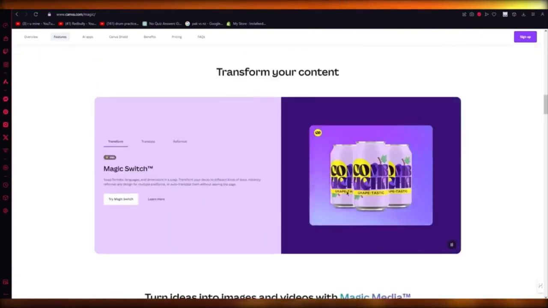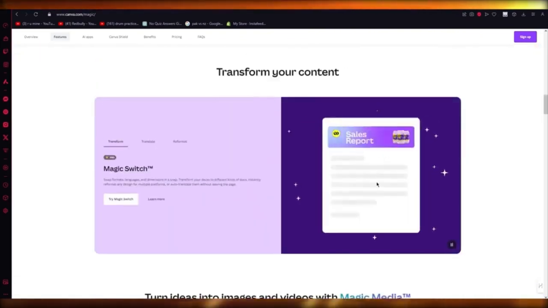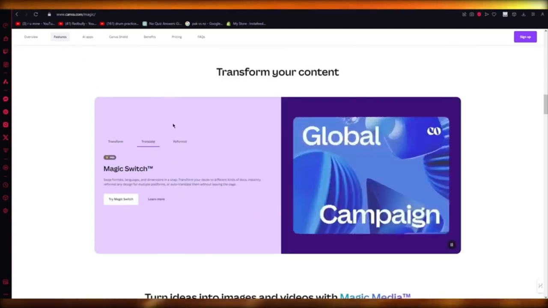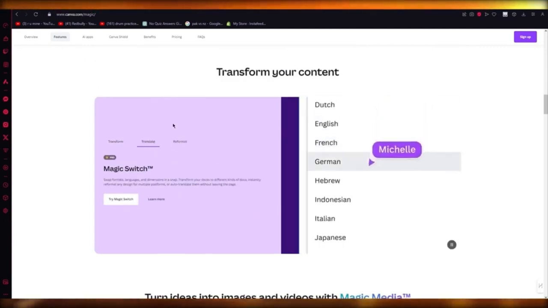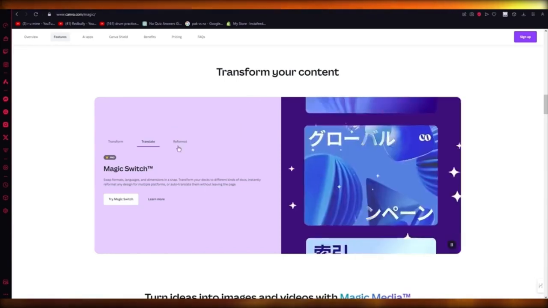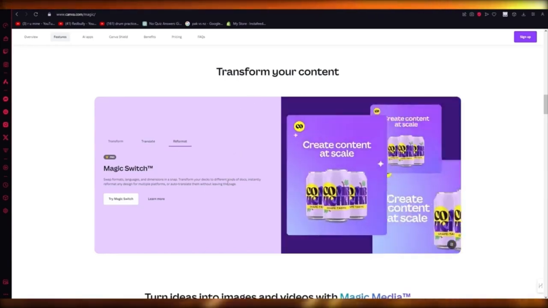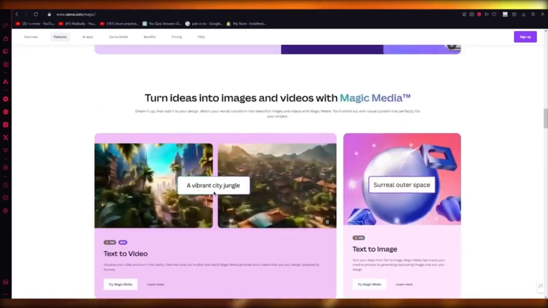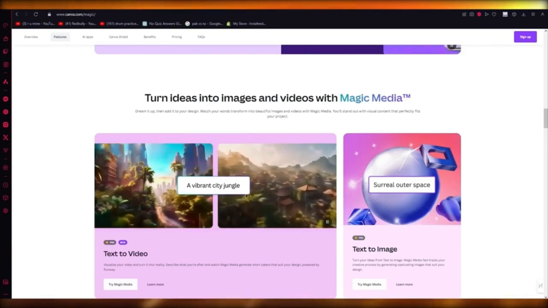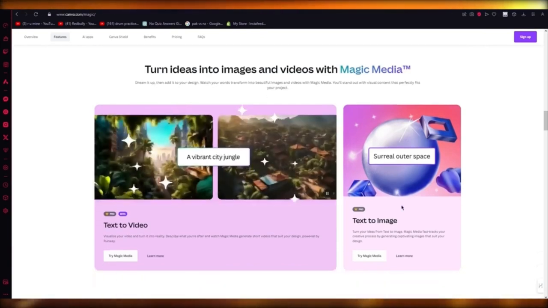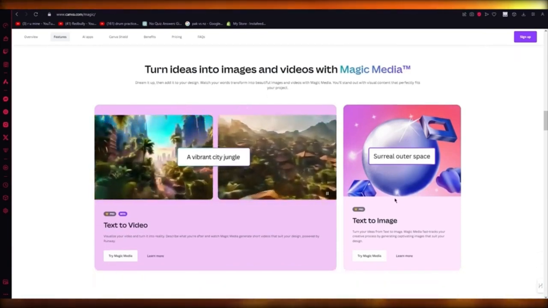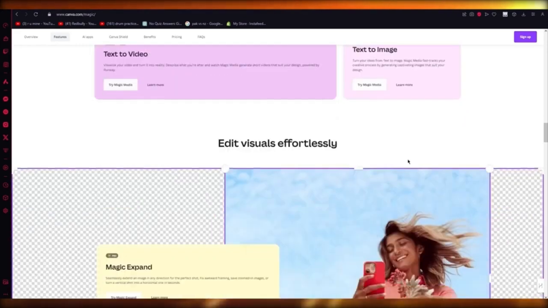So basically, for any item that you want, let's say you want to add a Magic Switch to this, it will transform your content from one genre to another. It can translate any language from one format to another. You can reformat your whole video if you want. Then you have text to video, where you write any text prompt and it makes a video out of it. You have text to image, where you write any text and it creates an image out of it.